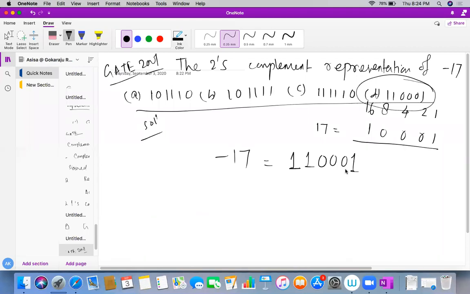Oh, sorry. This is 2's complement representation. Okay. Sorry, students. So this is not the answer. I'm sorry, I have not read it carefully. So this is my -17. Okay, so anyhow, this is wrong.